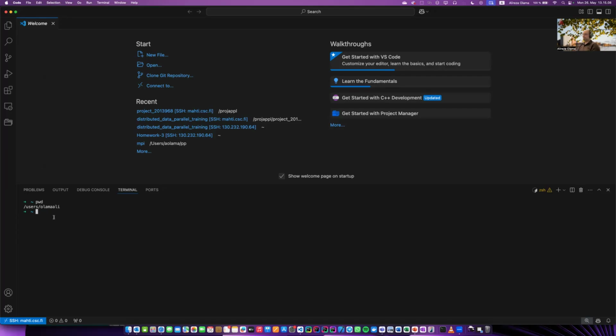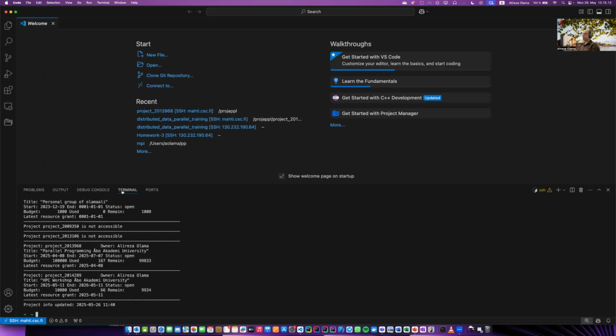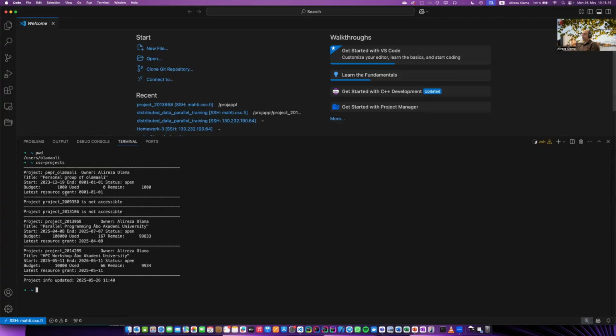If you remember, there was a command called csc-projects, right? And here you can find your projects. So for example, for this project, my project ID is project 2013968, right? So this would be the name of the directory within the Scratch and project application directory. So I just copy that.